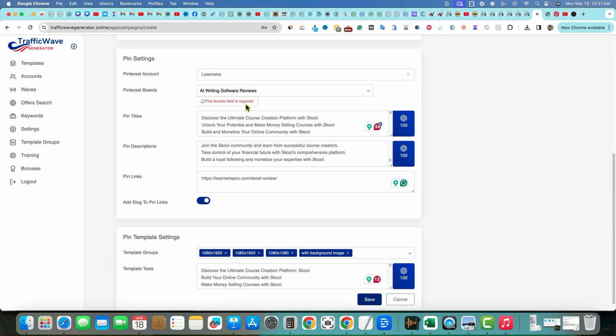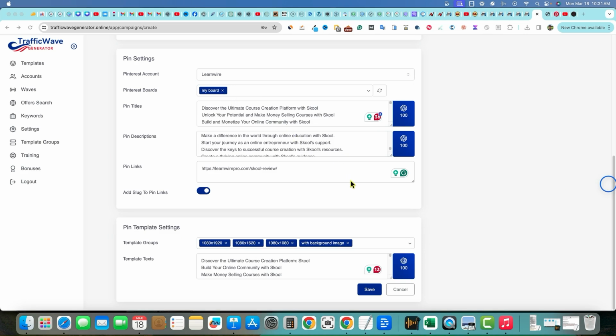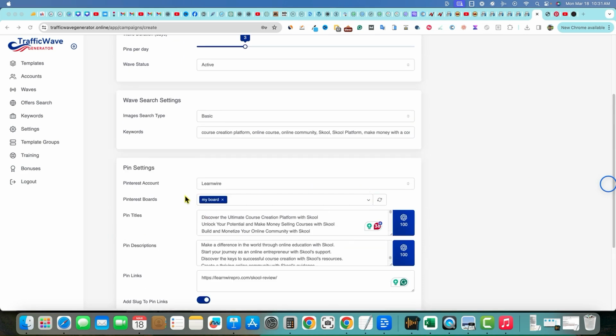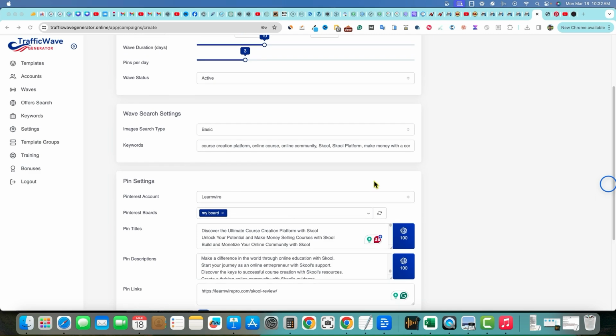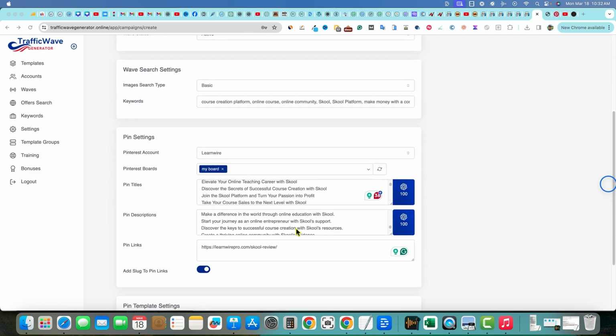Okay, the board field is required. For whatever reason, it's not saving on my board. I'm just going to select my board. I have no idea why it's not automatically posting on that board. I don't know if this is all that important, because we're going to be choosing how to do this anyways, I believe, so let's just keep moving on.